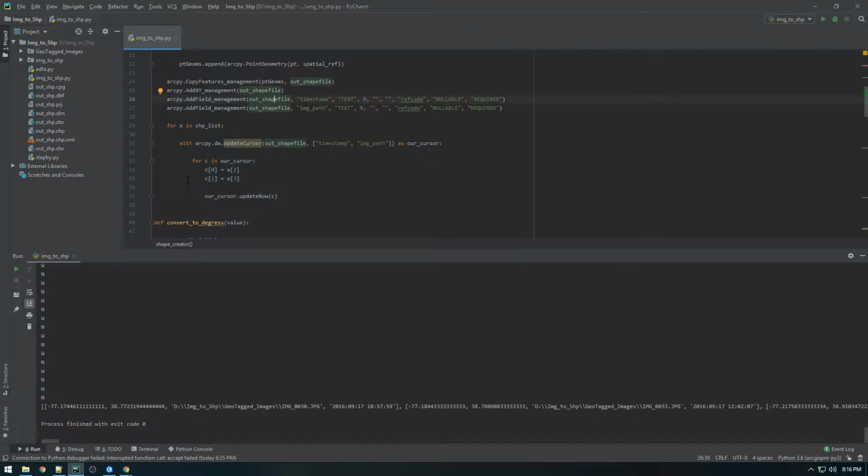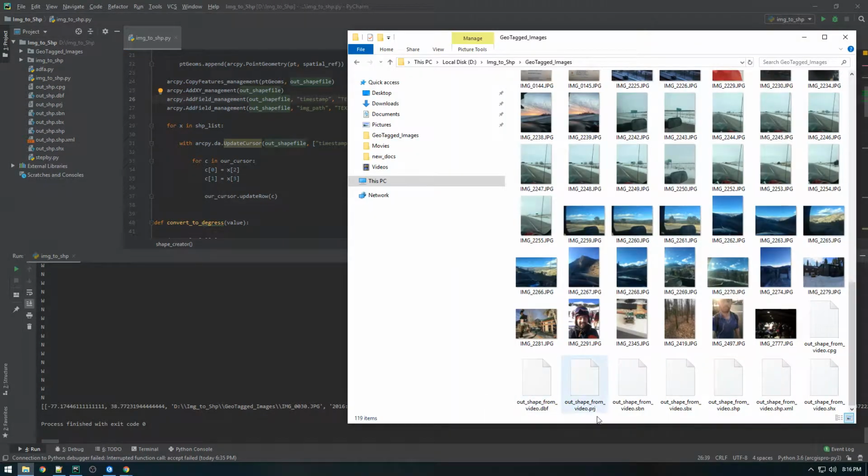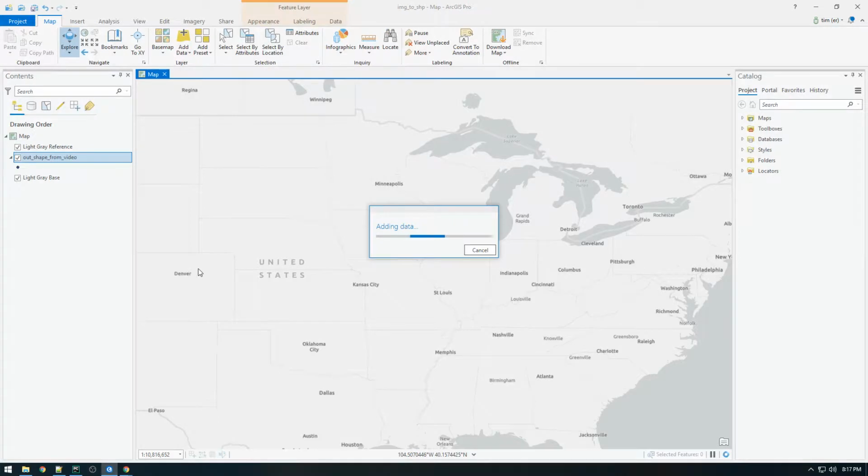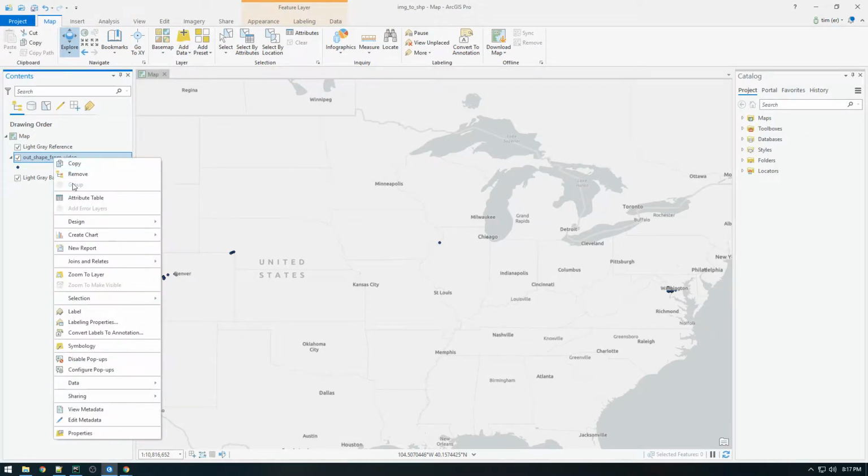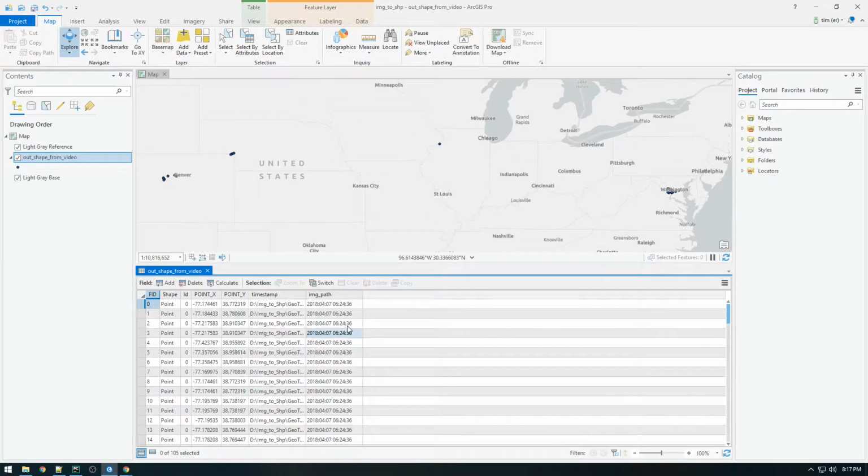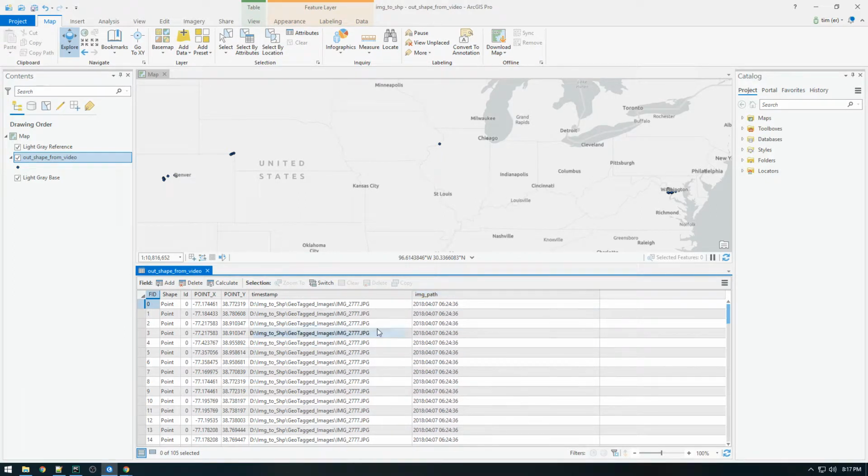Alright, cool. So it finished successfully. Made the shapefile. Now let's pull it into Arc. And if we open the attribute table, it looks like we have image path and timestamp data. Oh, whoops, we forgot to reverse this. So yeah, obviously the image path and the timestamps, these need to be reversed.